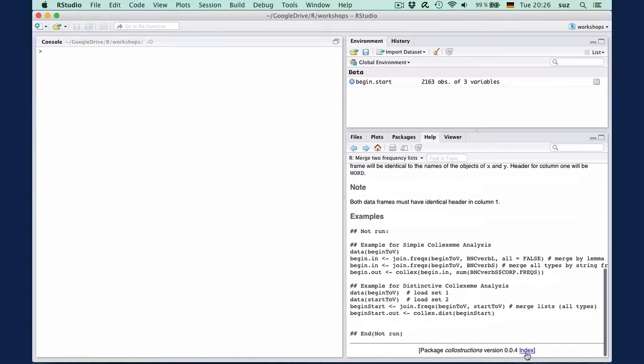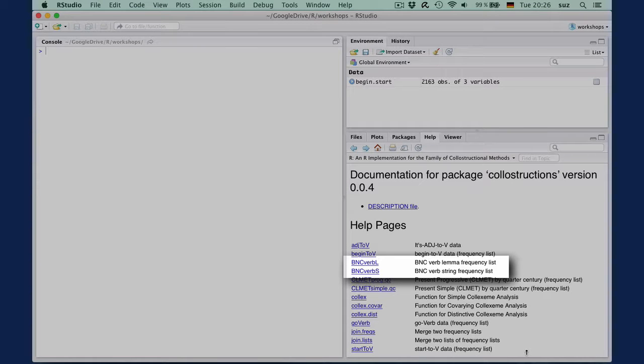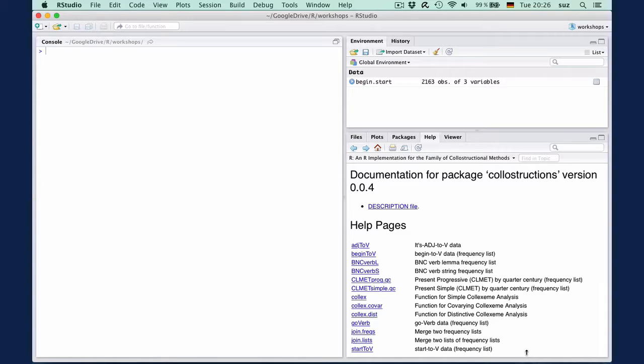Suppose you only wanted to perform a simple collexeme analysis on begin to verb, then you would need the corpus frequencies of the verbs that occur in this pattern, and the package contains two verb frequency lists from the BNC, one with the verb lemma frequencies and one with the verb string frequencies. Which one you use to match with items in begin to verb is more a matter of taste. For a lemma-based approach, you'd use the former, while for a pattern-based approach, which we'll use here, you'd use the string list. So to combine, type join.freqs begin to v, bnc verb s, all equals false. And here we set the all argument to false so that our output of the join.freqs function only contains the items that occur in the begin to verb set. Then we assign it to begin to v.in so that can serve as the input object to the collex function.